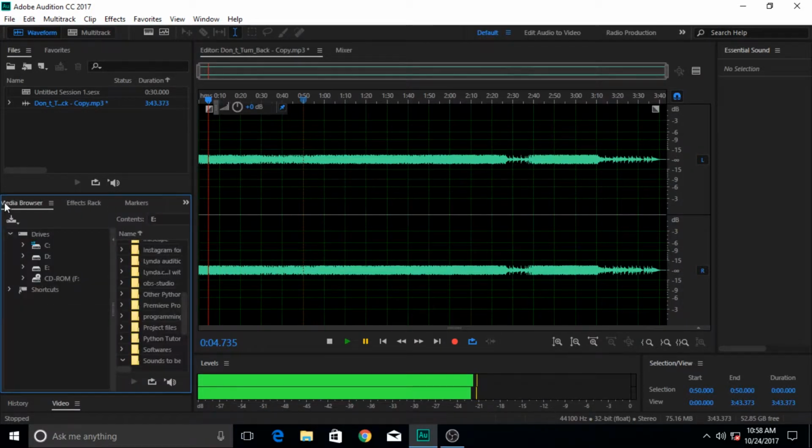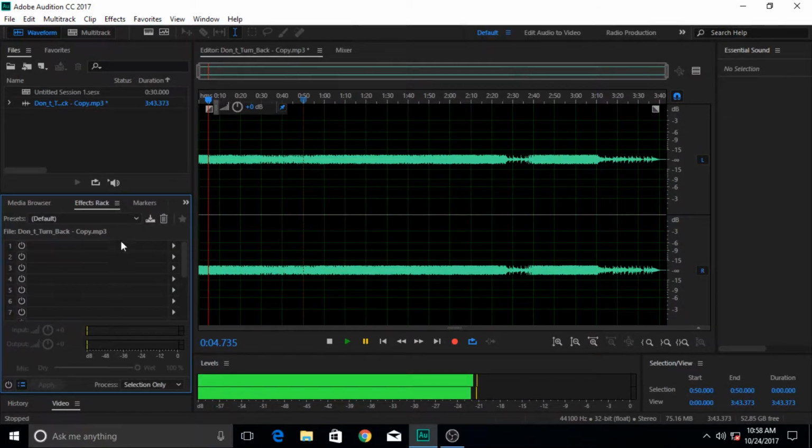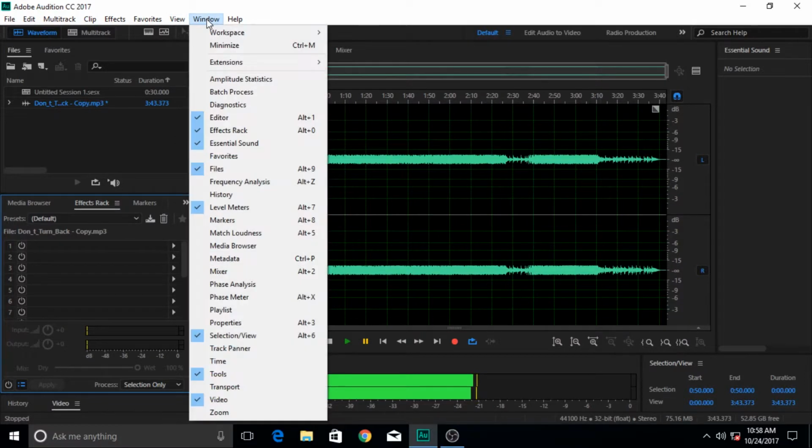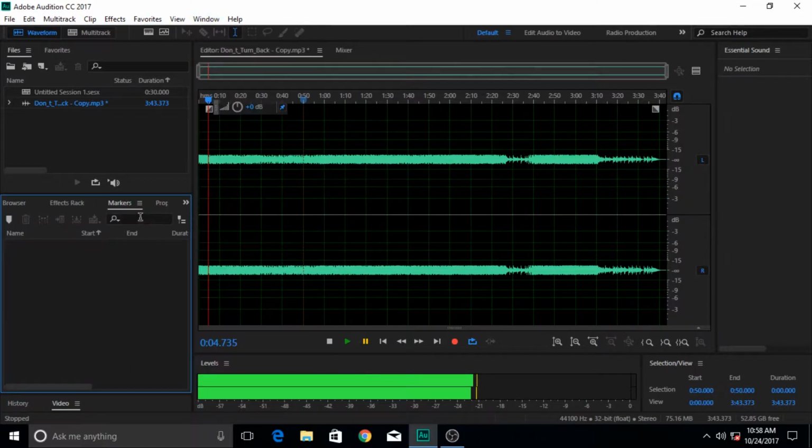Sometimes panels are stacked with each other like this, and the one that is in the forefront has a check mark in front of it in the Window menu. But since now the markers panel has gone into the background, it does not have a check mark. If you click on it, it comes to the front. So every panel that is in the forefront and active appears with a check mark, and you can check that from there.